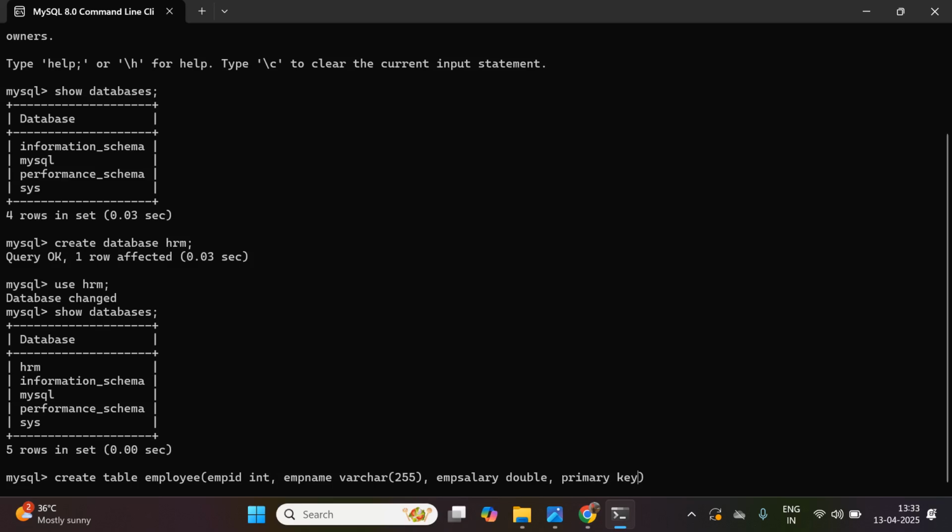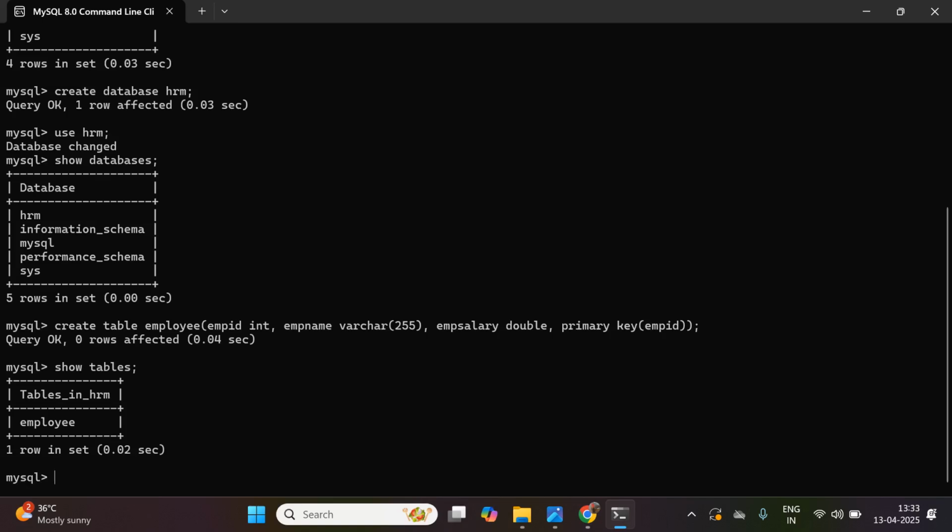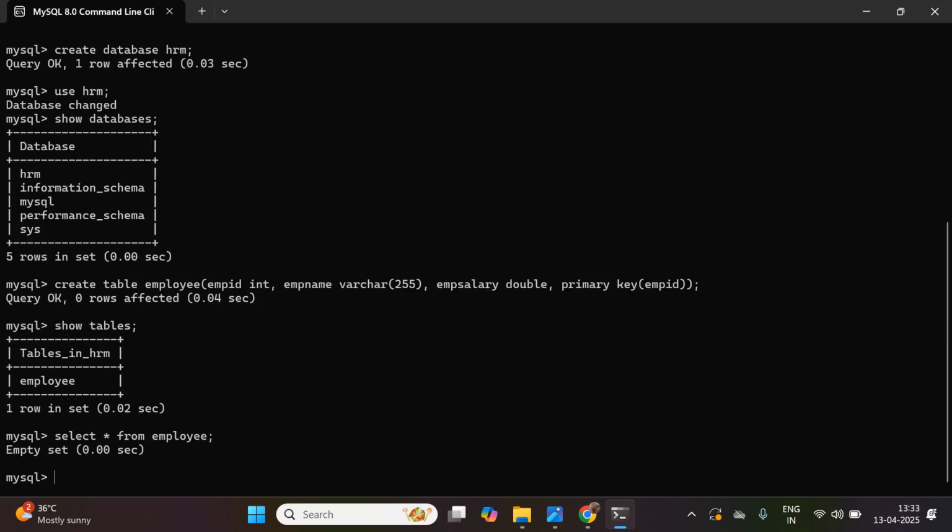The primary key is not null, right? EMP ID is the primary key. This is the query we have created for create table. Then hit enter. Our table is also created successfully. If you hit show tables, you will be able to see the employee table there. And if you hit select star from employee, there is an empty data set, there is nothing, correct?